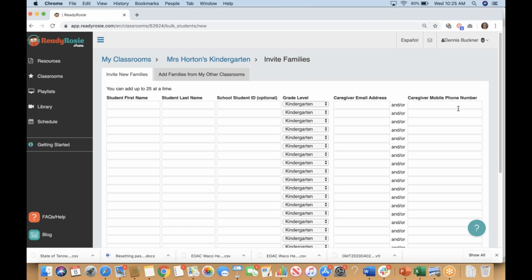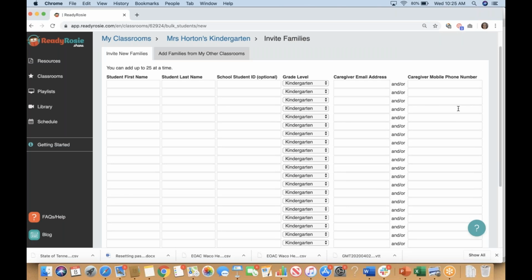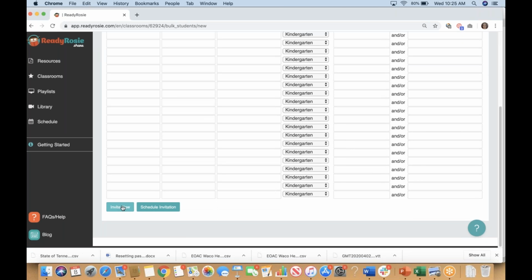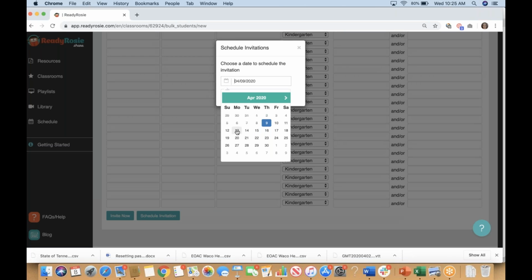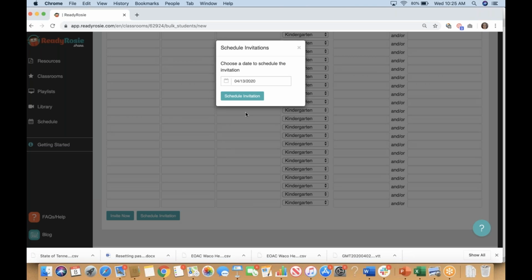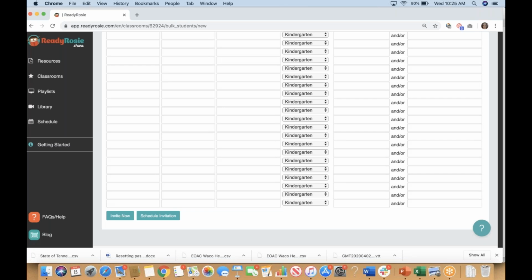Once you've rostered out your classroom, you come down here and you click Invite Now, or you can schedule the invitation to go out later. Now, why might you want to schedule it to go out later? Well, you want to have an opportunity to tell your families what ReadyRosie is. So if you have not told your families that they're going to be receiving an invitation from you to join ReadyRosie, and they get it by text or email, and they've never heard of it, they're probably going to delete it thinking that it's junk or spam. So we do encourage you to tell them about it first.